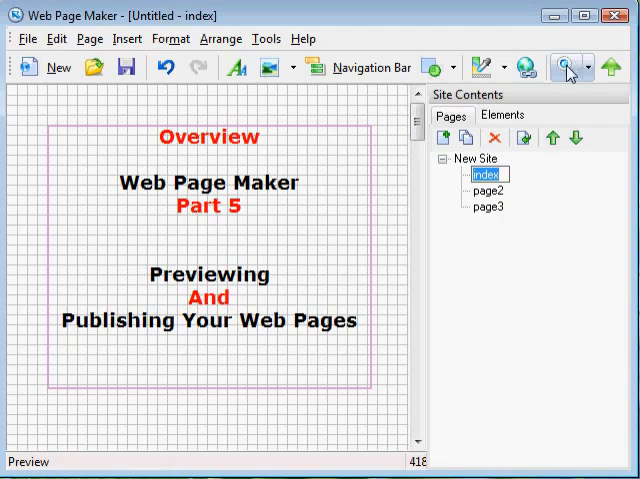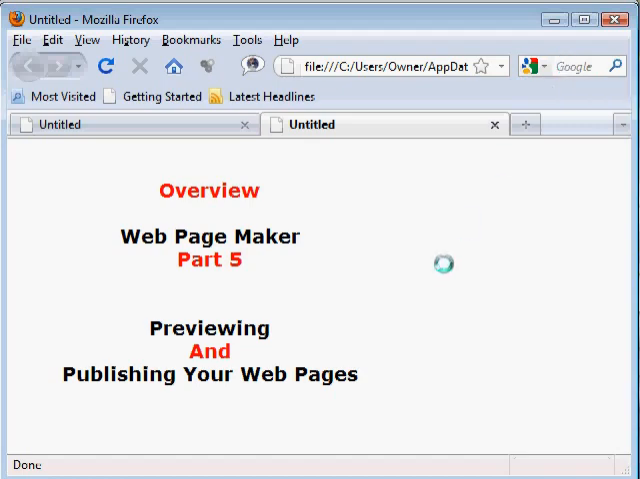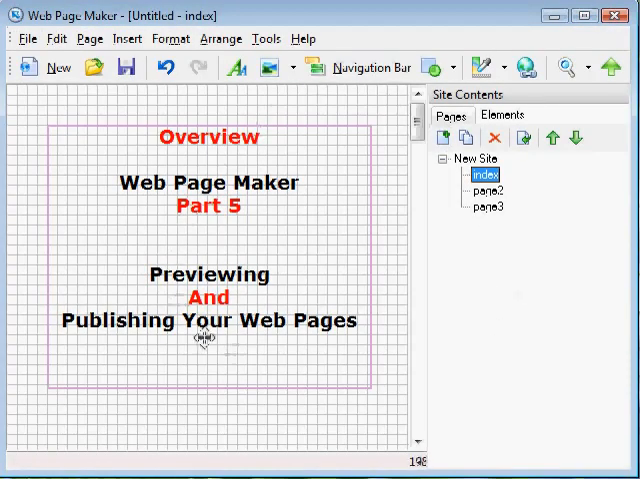Let's go ahead and click on the preview button, and you'll see what your page would look like online in a browser. You can see any changes you've made and make sure they're correct. You can check your links, make sure they work, and when you're all done, you can click here and close it out and go back to working on your web page.